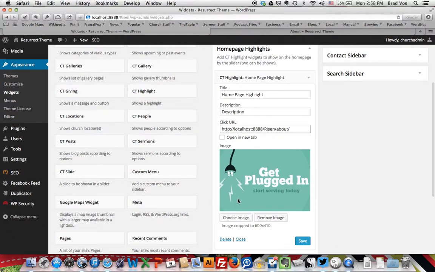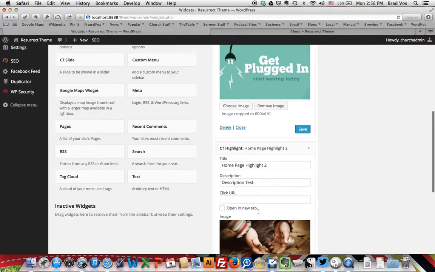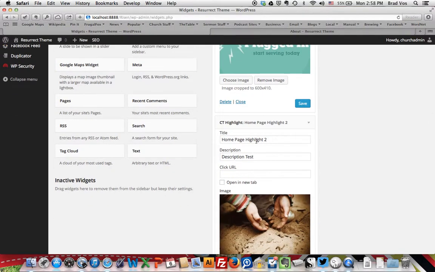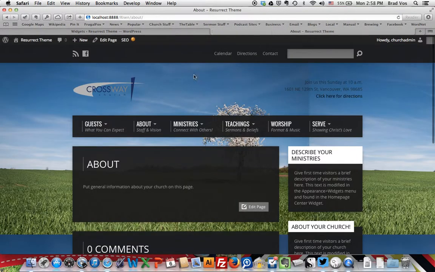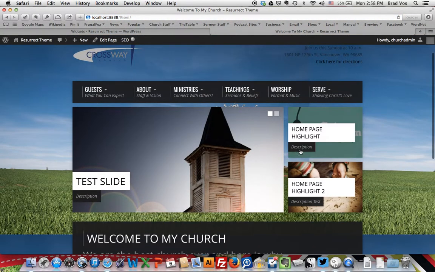And again, same concept here, just choose an image through your media library, but this time you want one that's 600 by 410, and you can, as I said, modify that. So the cool thing about that, once you do that, you have two different ones is what he recommends, and so I added two of them there and highlighted that with the different links that you want, and you're up and running. So that shows you how to do this initial first top part here, your slider and your homepage highlights.